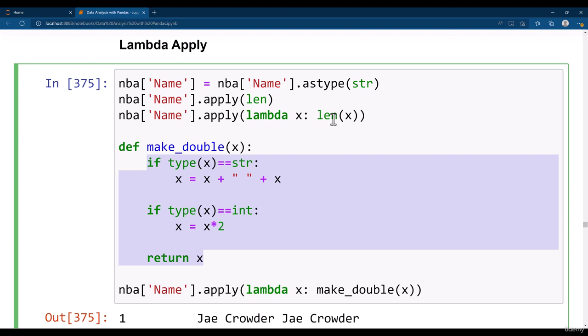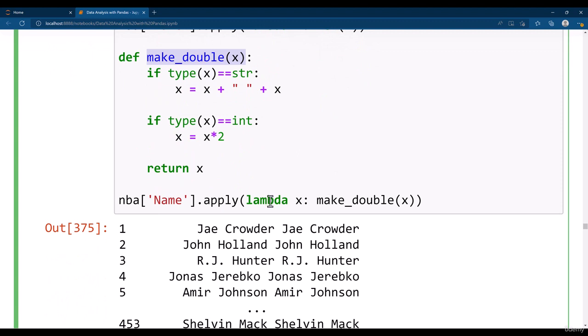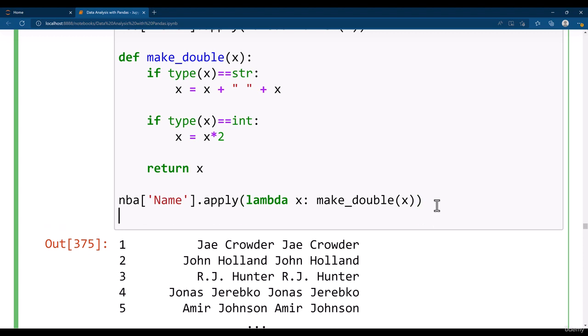But sometimes you have a very long function or method which you cannot write here as an anonymous function in the Lambda. In that case, you need a separate method, and then by using a Lambda you can call that separate method, and all the calculation happens in that separate method instead of here in a single line. All right, so that's one way to do that.